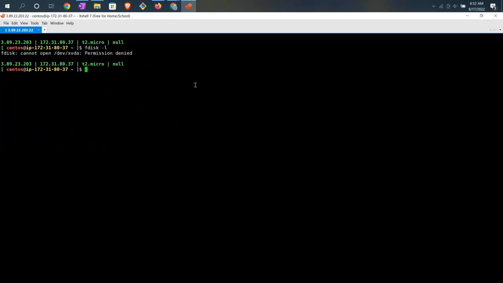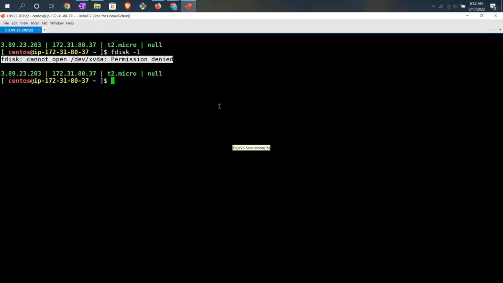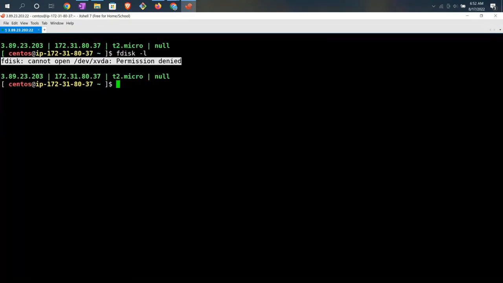It says that I do not have permission. Guys, what is the error? Can someone read this? What is the error, guys? Permission denied. That means you need to understand one fact. In Linux, everyone cannot do everything. Only the root user can do everything.